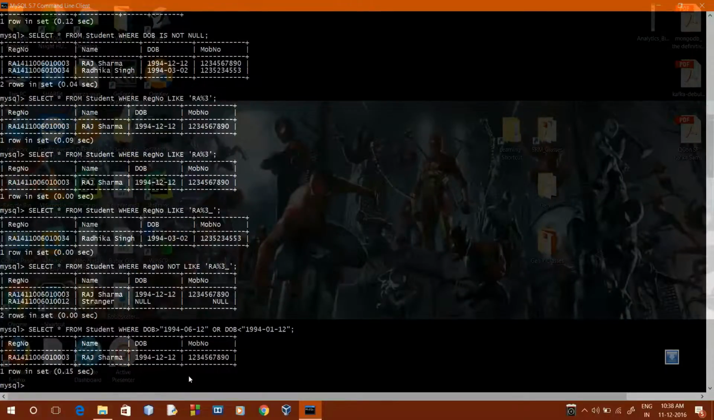And we have Raj Sharma here, who has a date greater than this date and less than this date. So this is how you do it. If you have the OR command here, then if one of the conditions is valid, it will satisfy it and show it. So if I'm having it less than this, it is showing it. If it is greater than this, no, it is not qualifying for this condition, but it is qualifying for this condition and hence displaying the value.